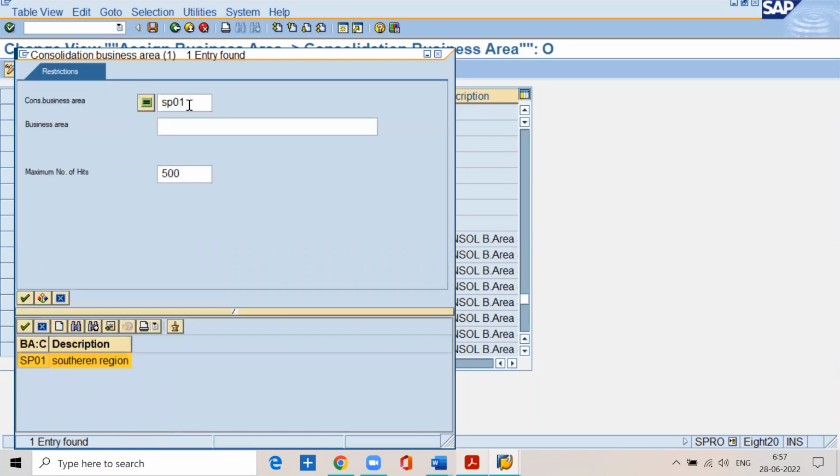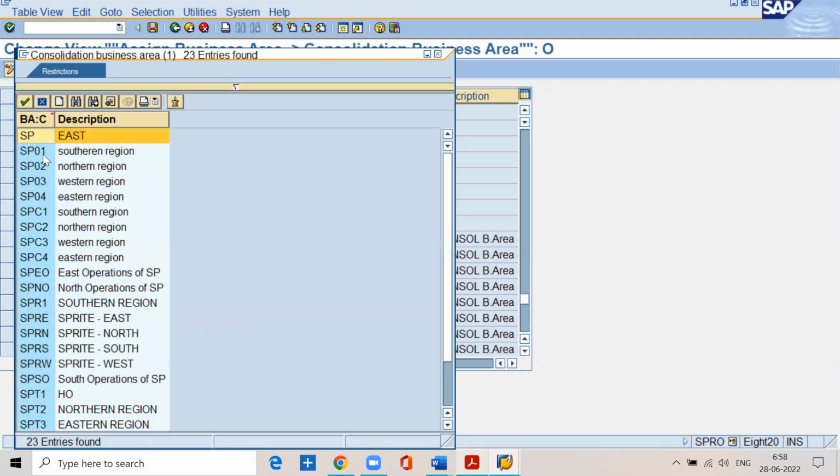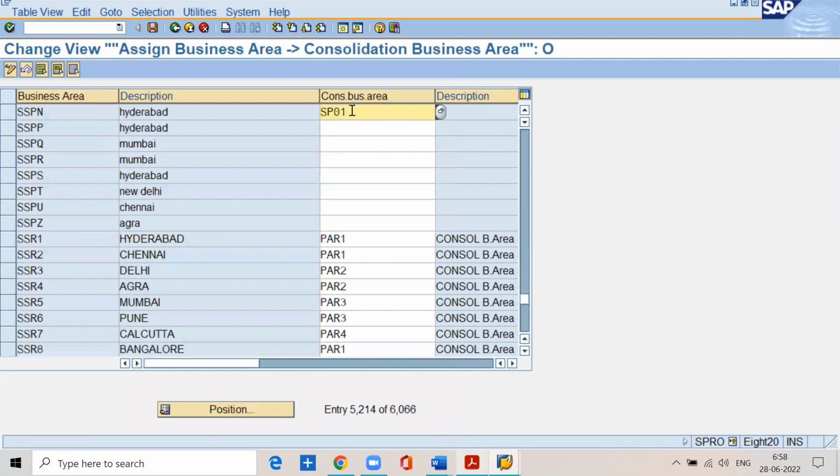Otherwise, suppose if you enter SP asterisk, then the system will display all the consolidation business areas which include the letters SP. Following? See, from the list, we can see. Clear, no? Consolidation business area is equal to SP01. Description, southern region.